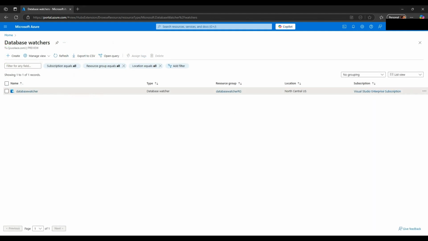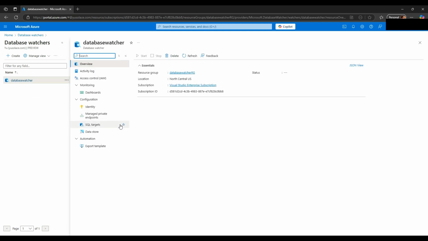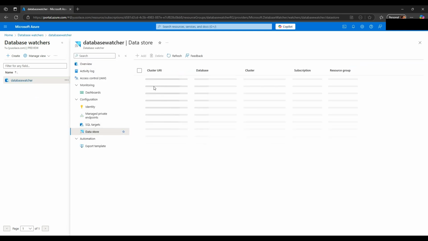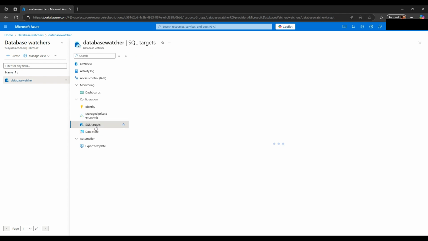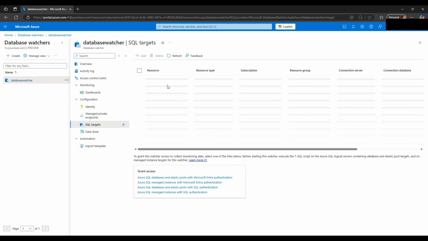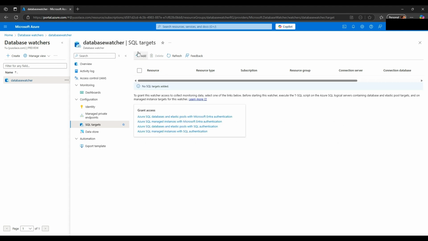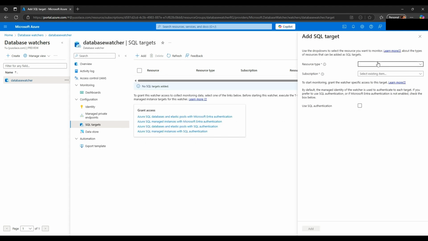All right, so it looks like my database watcher was deployed successfully. I'm gonna just go in quickly, just make sure everything looks good. My cluster is good. Then what I'm gonna do is, remember earlier I did not add a SQL target. So what I'm gonna do now is go ahead and add that SQL target.